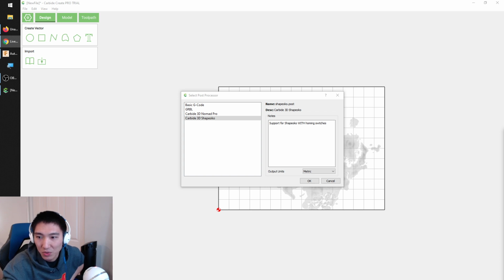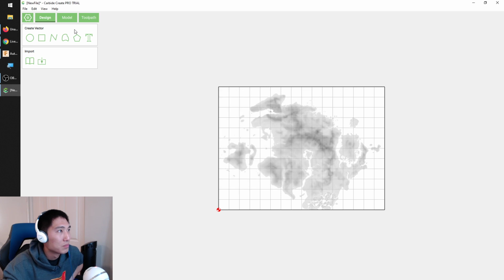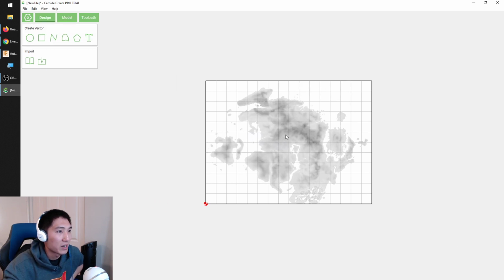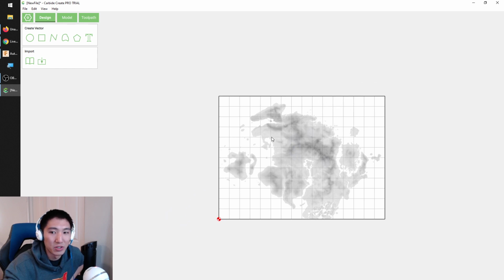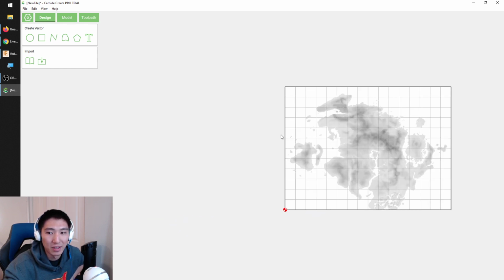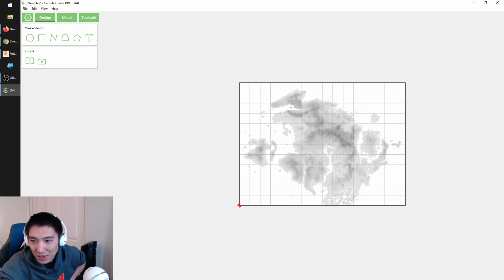Better camera controls versus scrolling in and out to pan the view around. If you right click and hold in Carbide Create, you can pan left and right. Let me know if that answers your question.